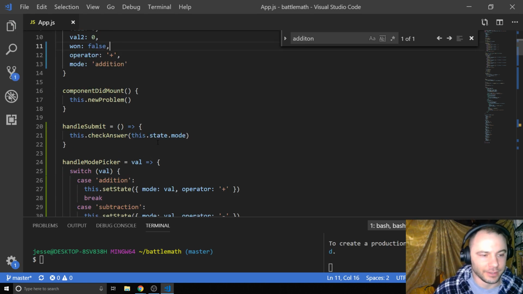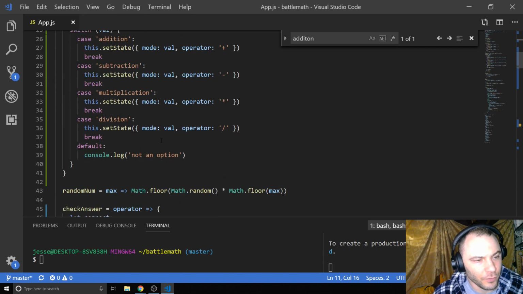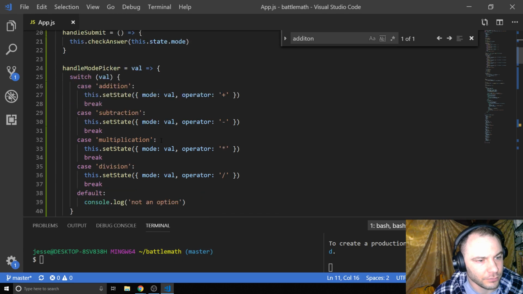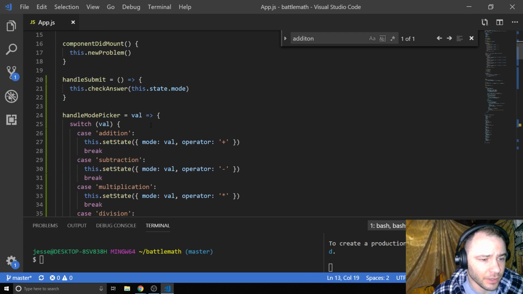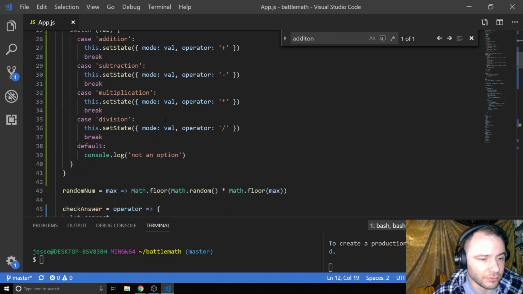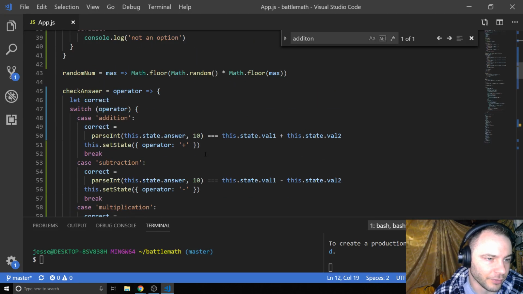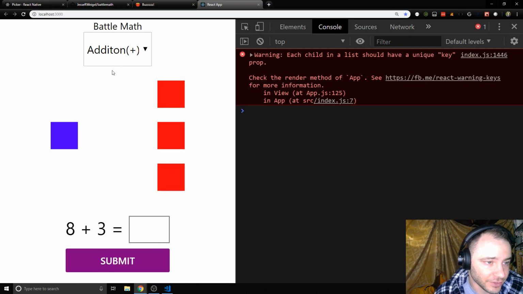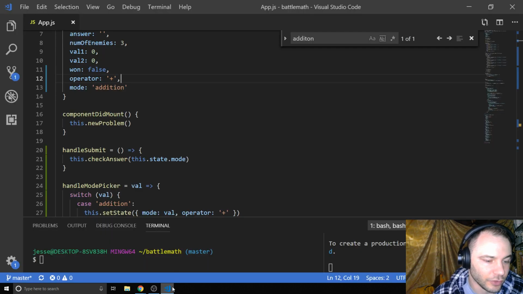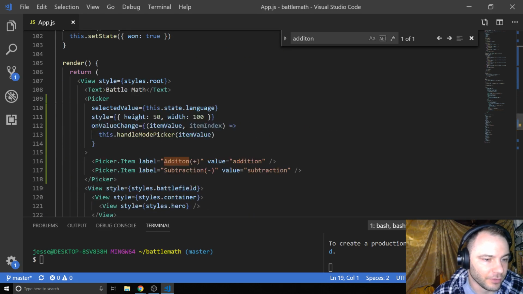Okay, so here's what I did and here's why it worked. Before, we had it working so that it would change the mode, but we really needed to change the mode and the operator, right? Because otherwise the user would not be able to see the correct operator on the problem. They could select subtraction, but it would still show addition down here, right? So that would be very confusing. So that's why we couldn't just change the state right from our picker.